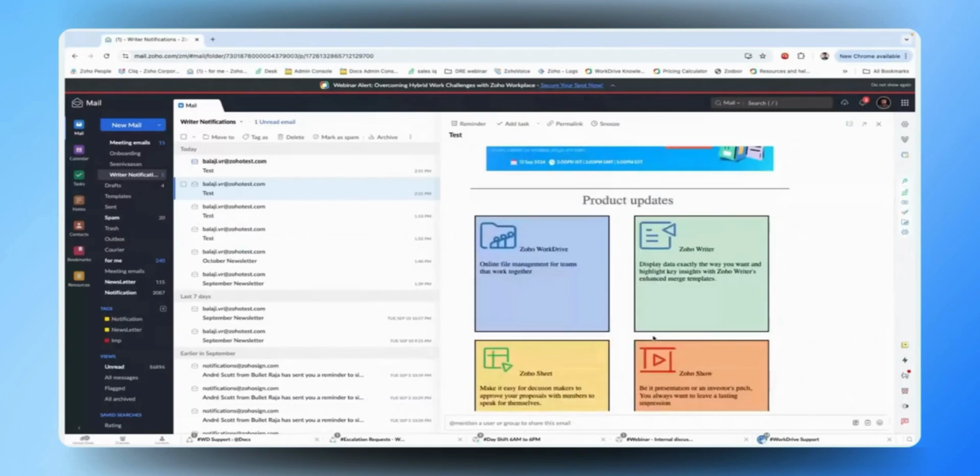Furthermore, if you'd like, you can also save this document in your WorkDrive. If you're running an email campaign, you can simply save it as a PDF and use that in your campaign and send it out to your customers or your partners, etc. So this is how easy it is for you to create newsletters and send them out using Zoho Writer.